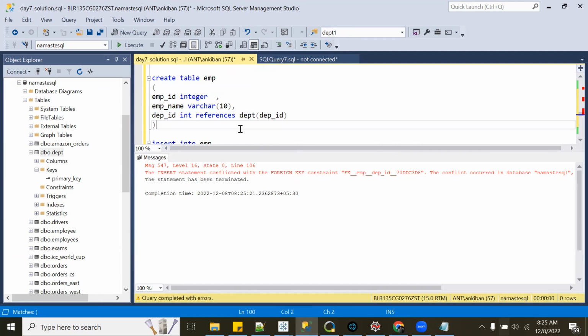So if I want to put a constraint that I have another master table, and the values in this table should always match with one of the values of the master table, then I have to give this referential integrity constraint, and the key which it is referring to is called foreign key.